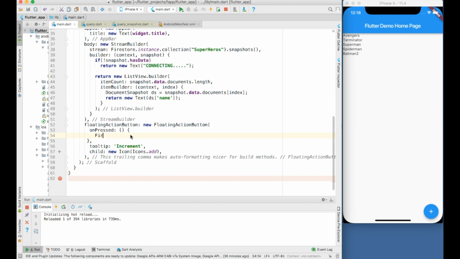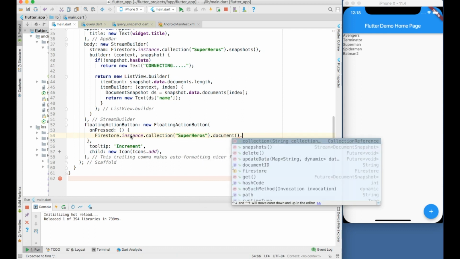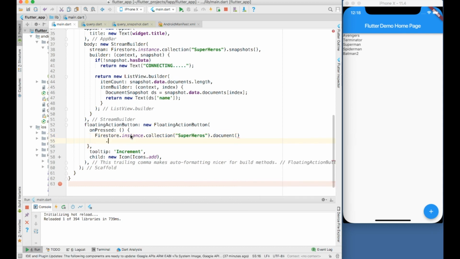To add some data, first of all, you create the Firestore instance and go to your collection. The collection is superheroes. Then go to document. Now in this particular document, I can call a function called setData. setData takes a hash map, and I can directly give it over here as a JSON, where I can say name as new hero is coming, for example.